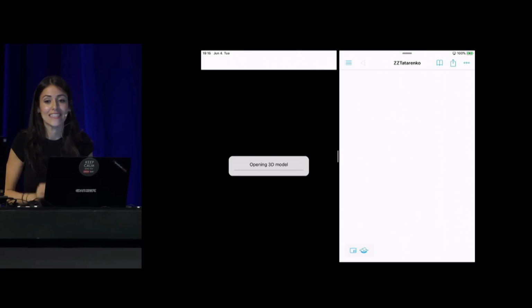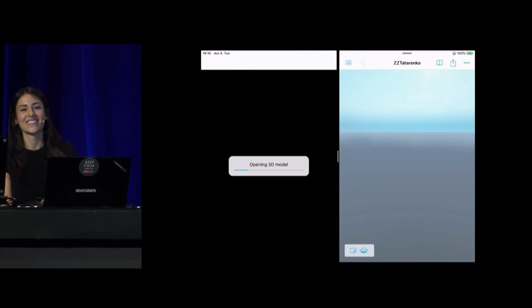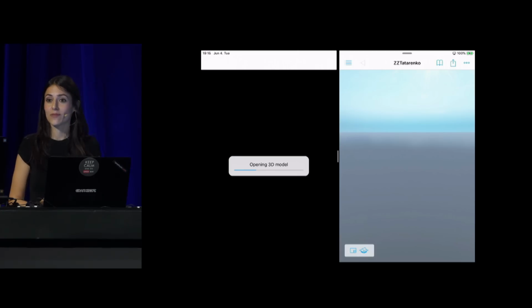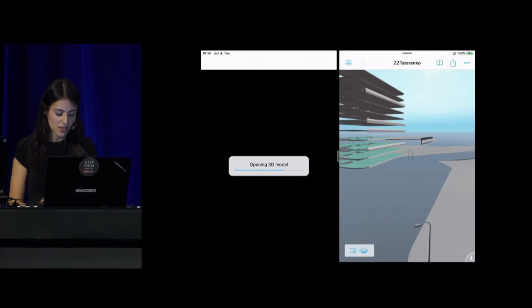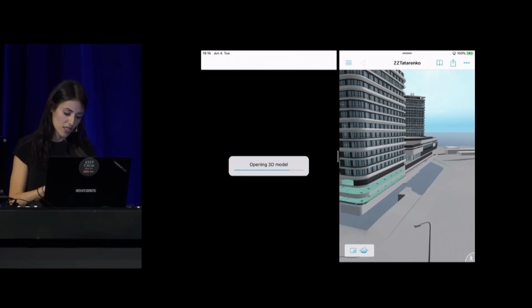So in the meantime, let me tell you a little bit about the project. It was designed by our client ARCHICAD in the Ukraine. It's a residential project, 125 square meters of area. It was finished in 2018.